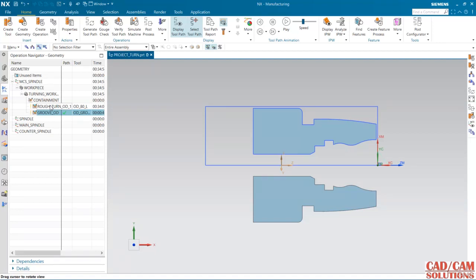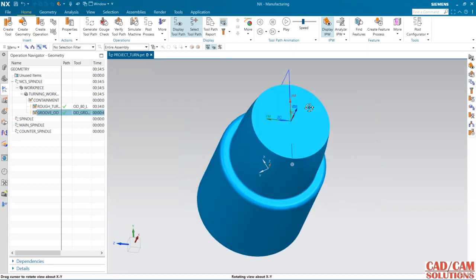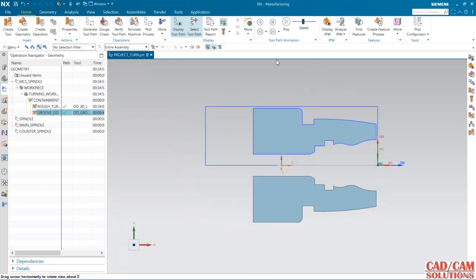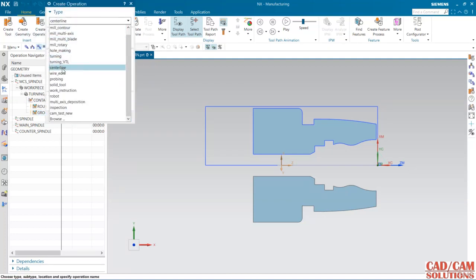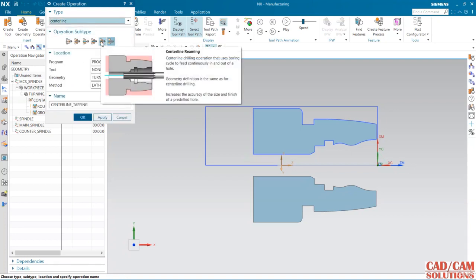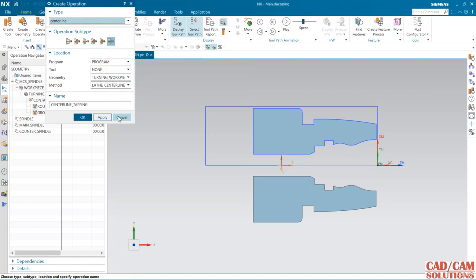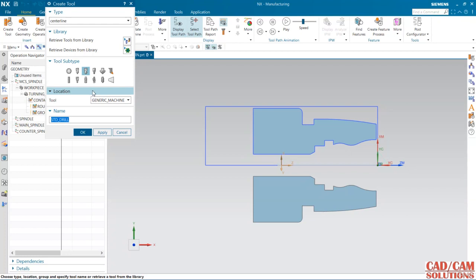Hello friends, in this lecture we will see the next operation, that is centerline drilling. This is a part, and I'm going to show you the IPW. This is the IPW, and first I'm going to show you this center line. These are the center line operations. We can use this center line drilling for turning operation. Before selecting this operation, I'm going to define the tool.